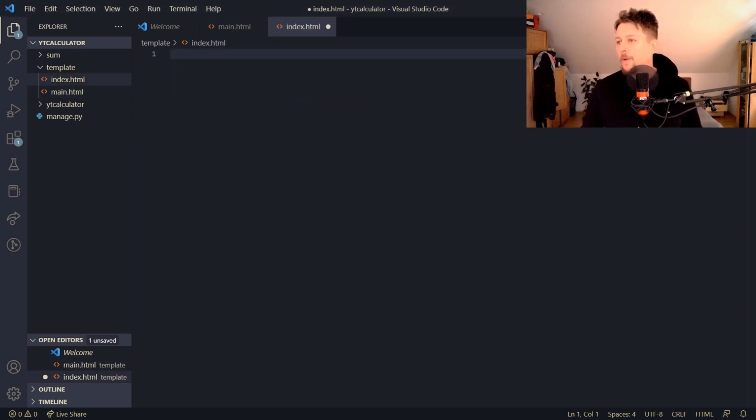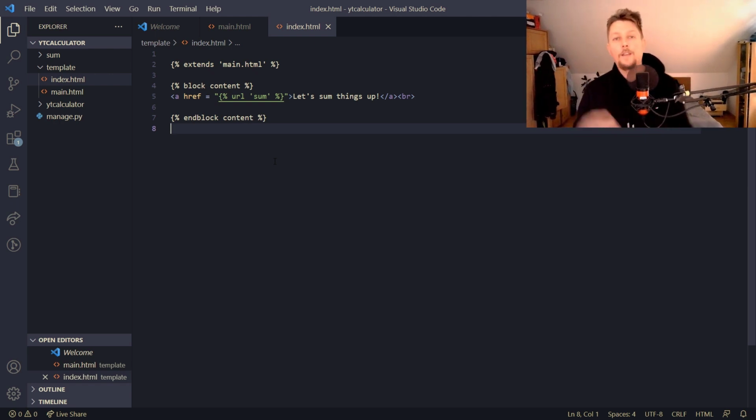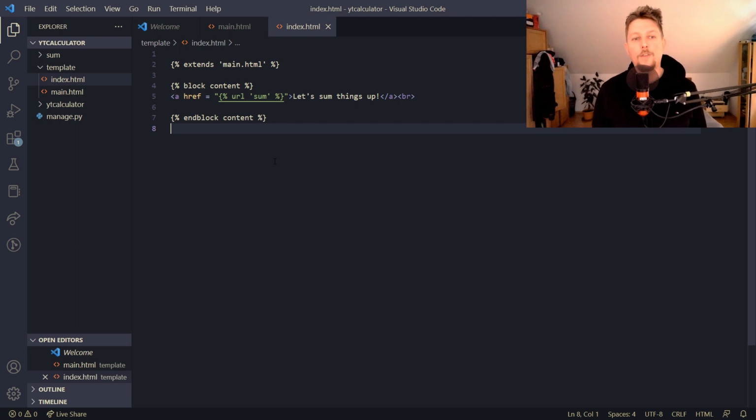Now we will create our index.html. So I want to create a landing page. When someone visits this URL in the base context root, this should be served. It should provide links to all the small applications, and we will have the sum here.